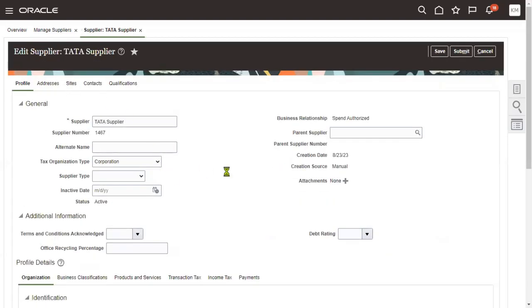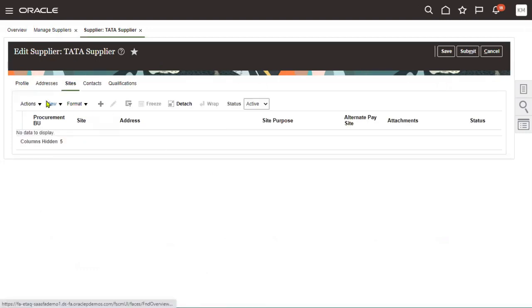Supplier site account. Go to the tab. Now we can see that we don't find any warning message or error message over here. Now it is clear. So what we are trying to do is create a supplier site. Without a site, we cannot raise the invoice, right? So we must have at least one site. We can also have multiple sites.